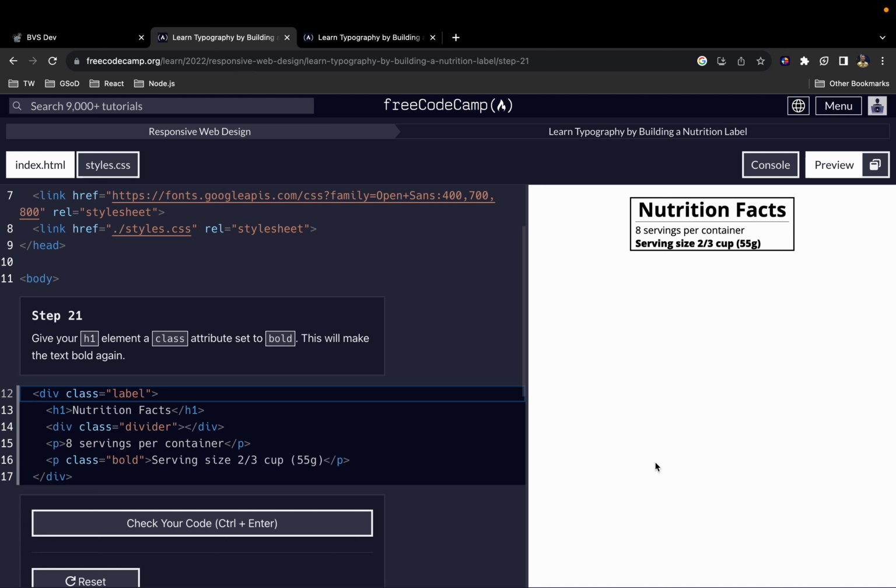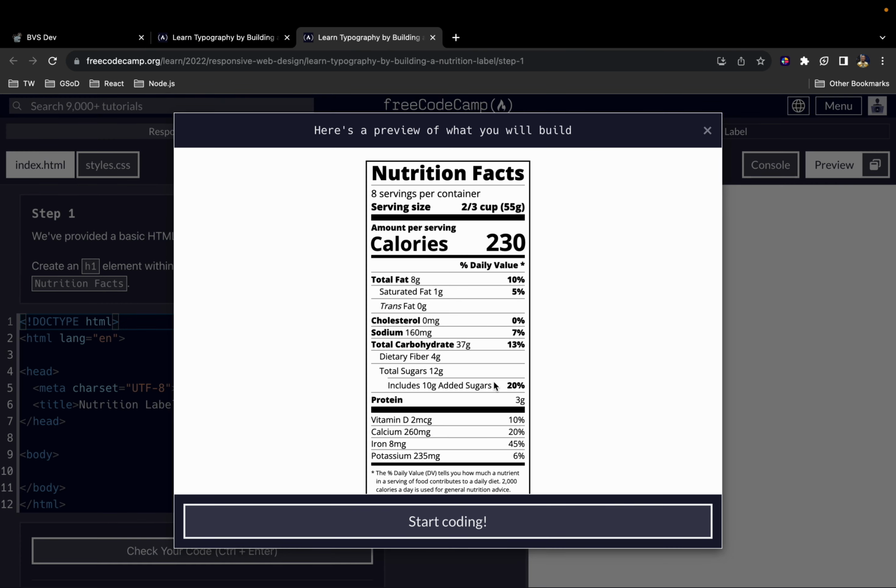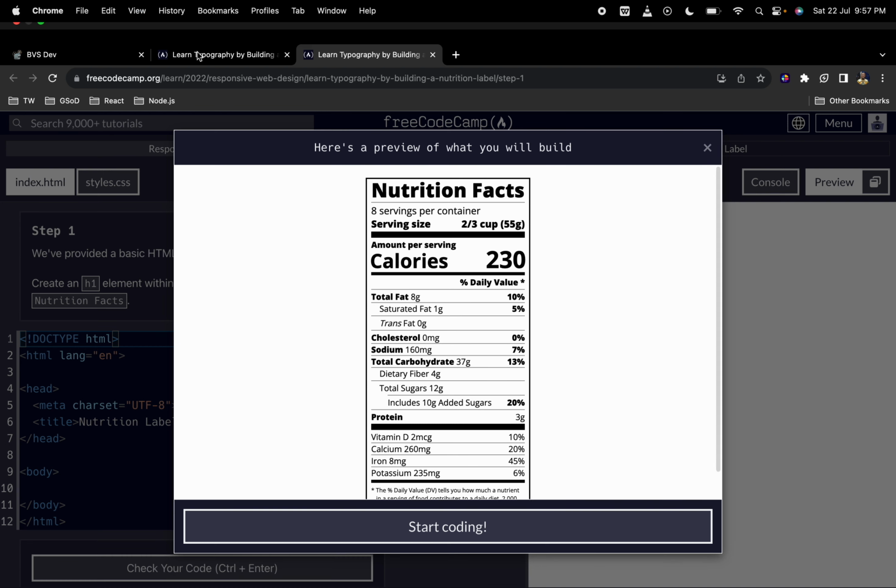Let's continue from where we left off in the previous video, where we had a look at steps 11 to 20. So in this one, we will be looking at steps 21 to 30. All right, so as a reminder, this is what we are building. Okay, so this is how our final page is going to look like.